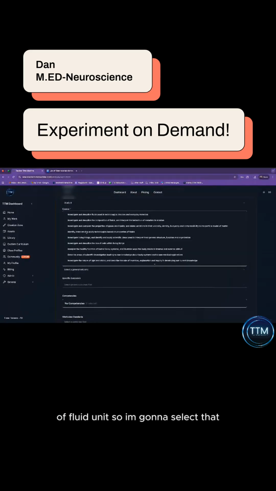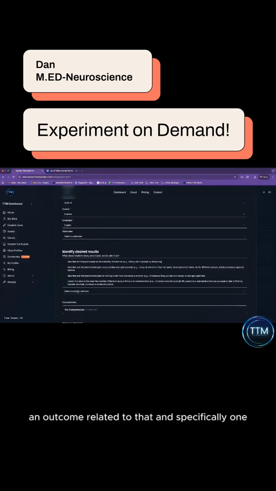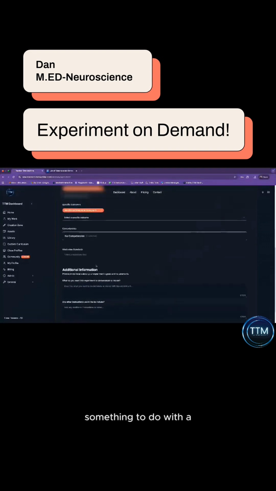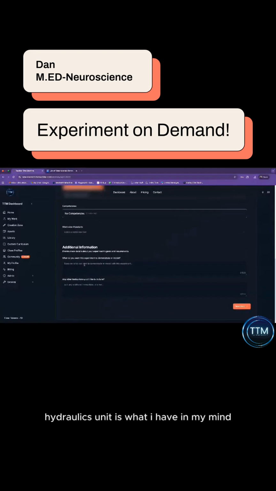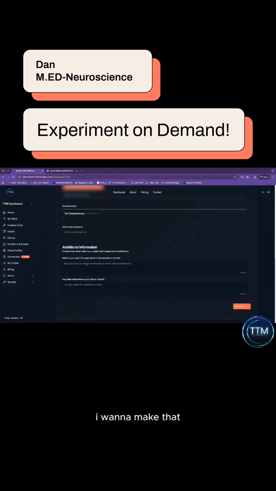Now, I'm in the middle of a fluids unit, so I'm going to select an outcome related to that, and specifically one about interpreting technologies made for moving fluids from one place to another. So something to do with a hydraulics unit is what I have in my mind. I want to make that tangible to students. Now, if I have forgotten, say, how to spell hydraulics, fortunately, it will allow me to correct that.